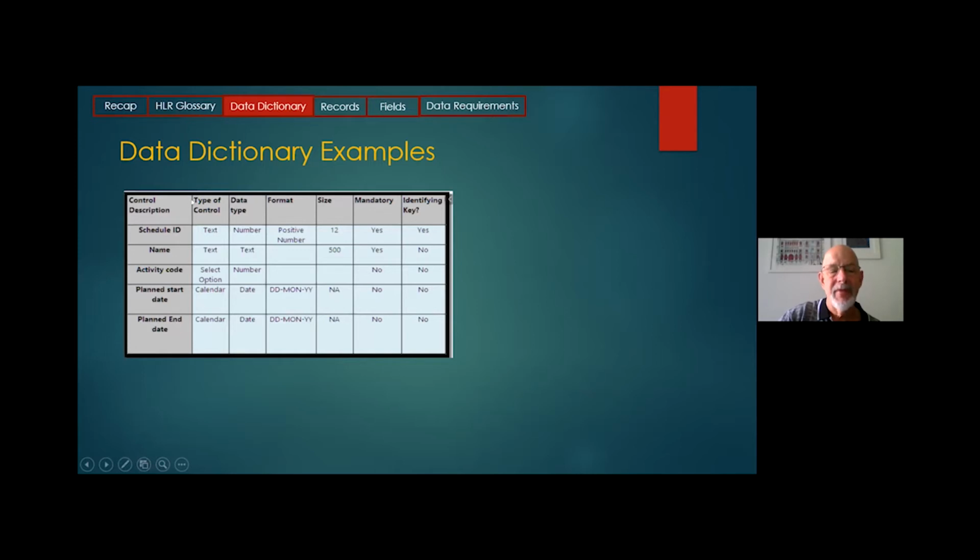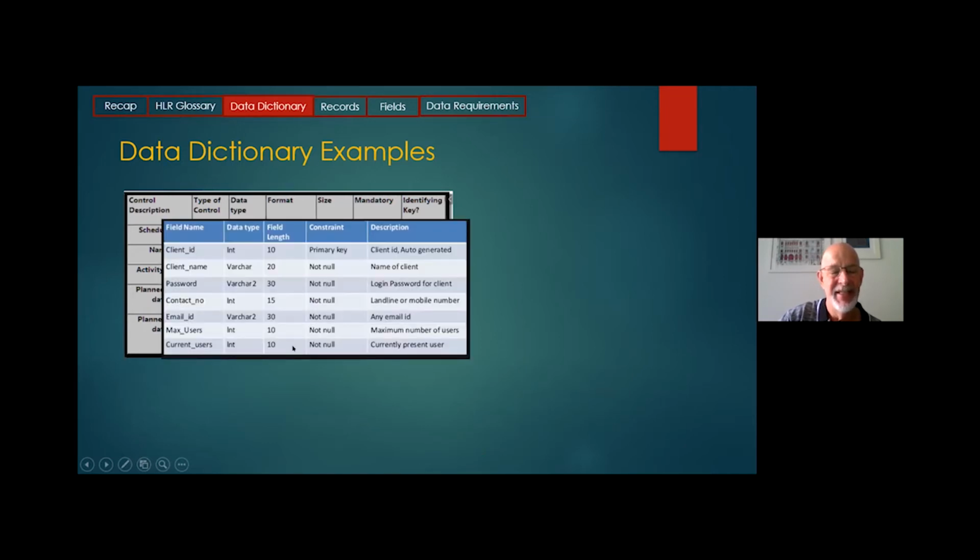So the high level context is a screen. The next level of context is the fields on that screen. And here you see some properties. So the format, the size, is it mandatory or not, identifying keys. These are properties we recognize, but in this particular data dictionary.